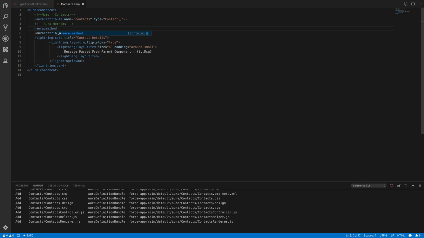Aura method, name contacts function, contacts method, type action, c dot give contacts details.